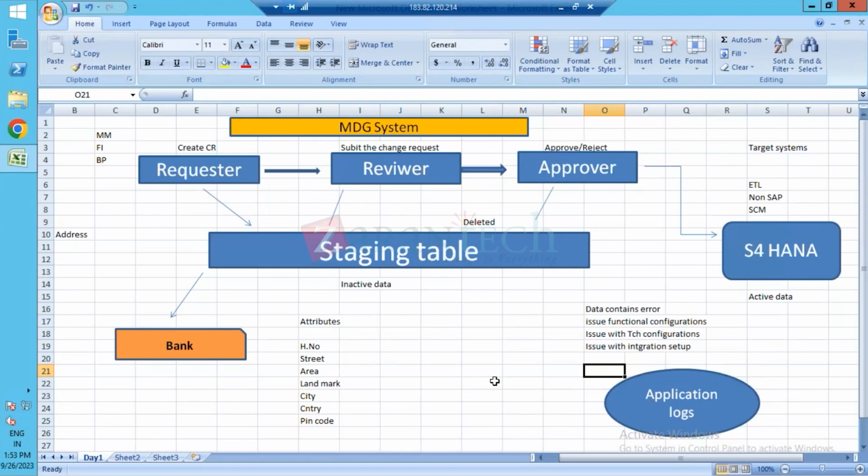Let me explain another way. When the data is inactive, end users are not going to use that particular data. It won't even appear on their screens. End users are going to log in with a URL, not with GUI.